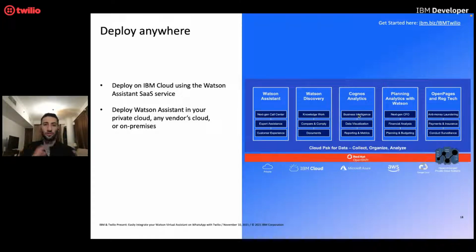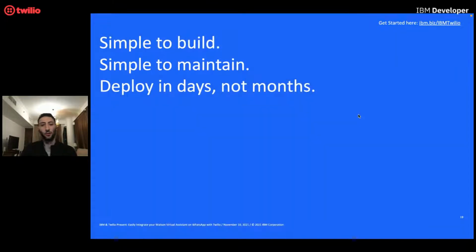If you're more into security and you want very high security, you want to deploy on your own premise, that's totally fine. So it's flexible. It can be deployed anywhere. So the three main advantages here are that it's simple to build, simple to maintain, and we can literally deploy it in days, not months.